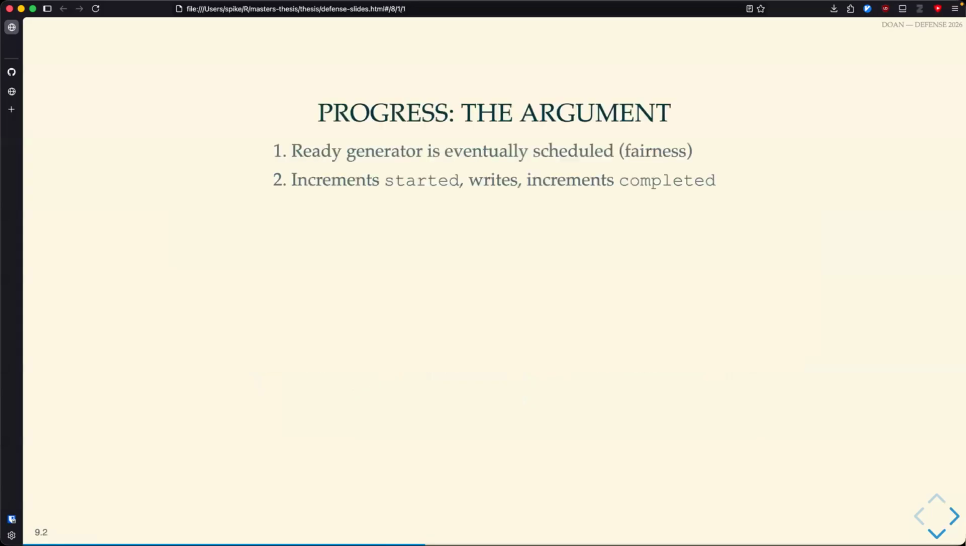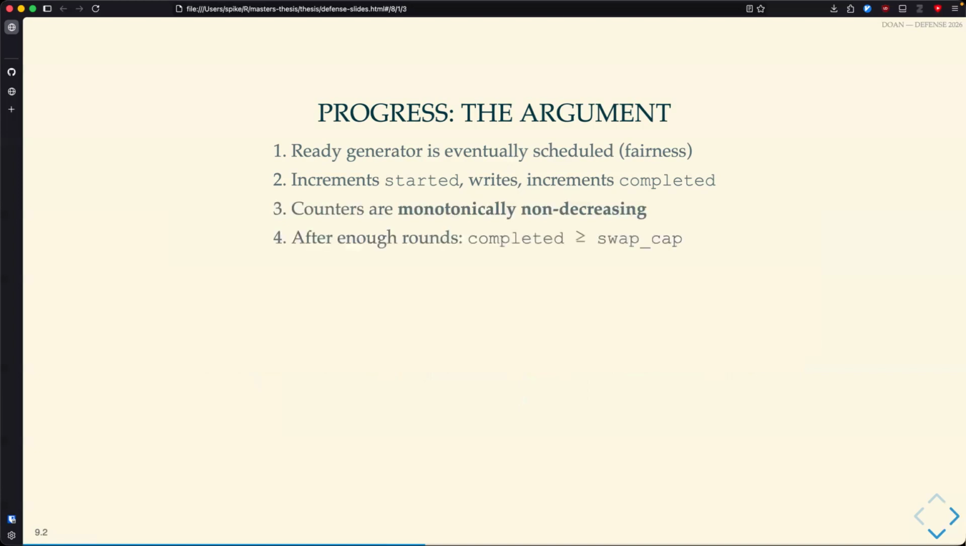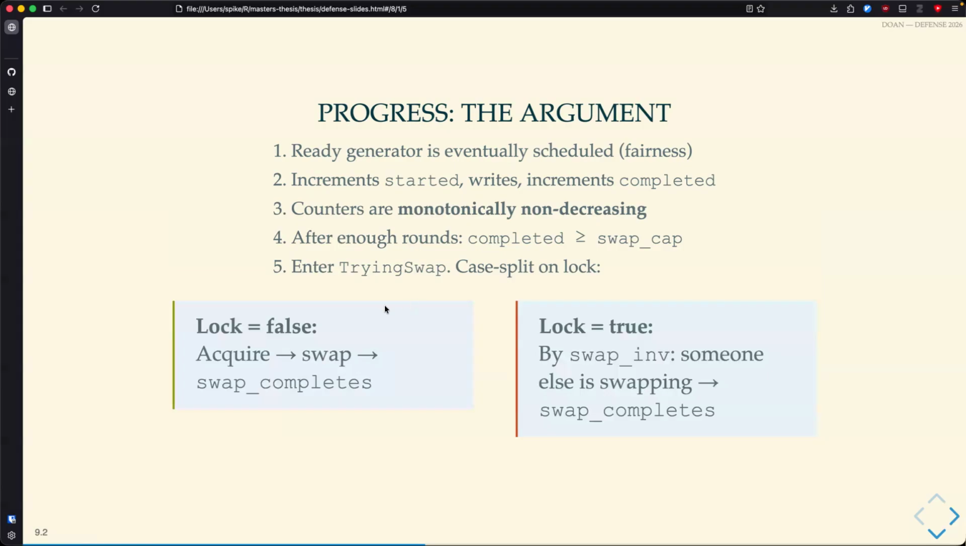Okay. The argument. The ready generator eventually schedules. This is via the fairness assumption. You increment started, writes, and you increment complete. Counters are monotonically non-decreasing. After enough rounds completed, you get to swap cap. You enter the trying swap, and then either the swap succeeds on you, or the lock is taken and someone else is swapping. So either which way, a swap will happen, eventually guaranteed. Either way, a swap happens.